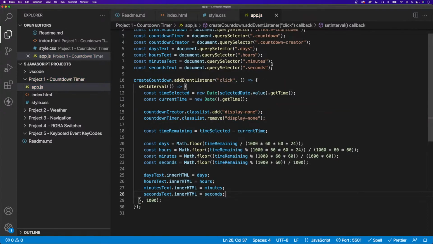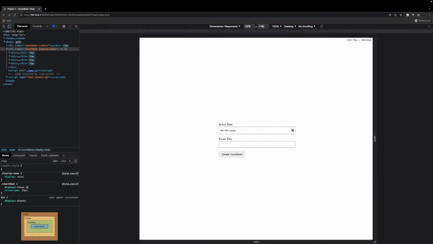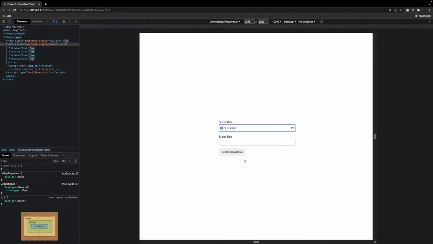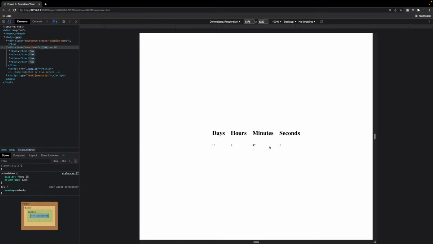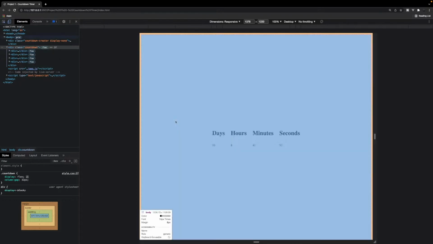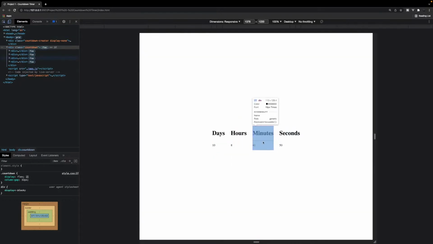All right, so let's take a peek and see how that looks. Now if we select our date here and we say the 17th, we click create countdown, we should have this updating now. As you can see, we have 10 days, 8 hours, 41 minutes, and 58 seconds. So that's all working great, but obviously we can fix the styling here because right now it doesn't look all that great.